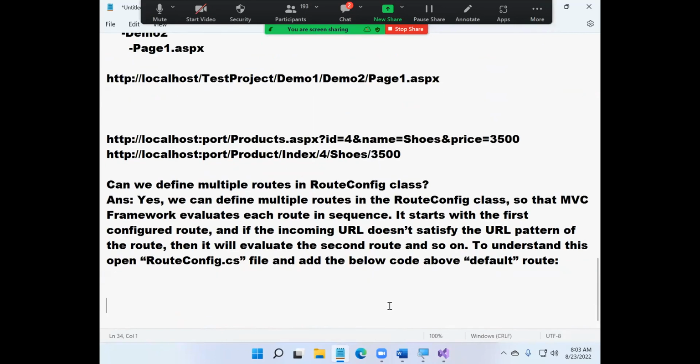Can we define multiple routes in the RouteConfig class? Yes. We can define multiple routes in a RouteConfig class so that the MVC framework evaluates each route in sequence. It starts with the first configured route, and if the incoming URL doesn't satisfy the URL pattern of the route, then it will evaluate the second route and so on, just like an if condition.